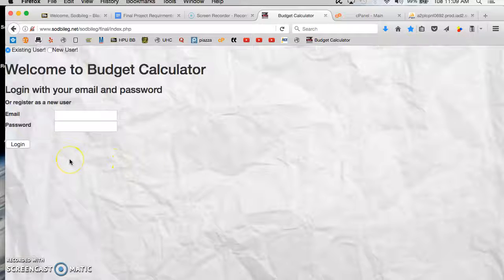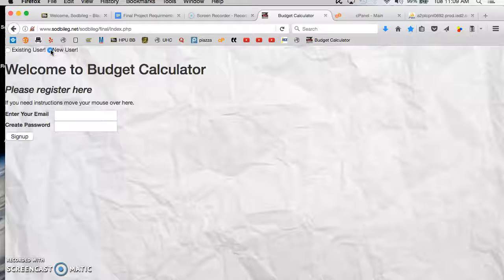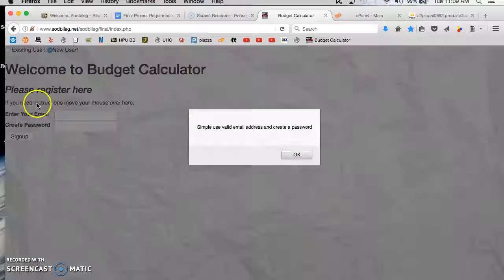If you already have a username and password, you can log in. However, this time I'm going to create a new user. In order to do that, you just click on New User, and if you need some more instructions, there's a little pop-up window. Just use a valid email address and create a password.